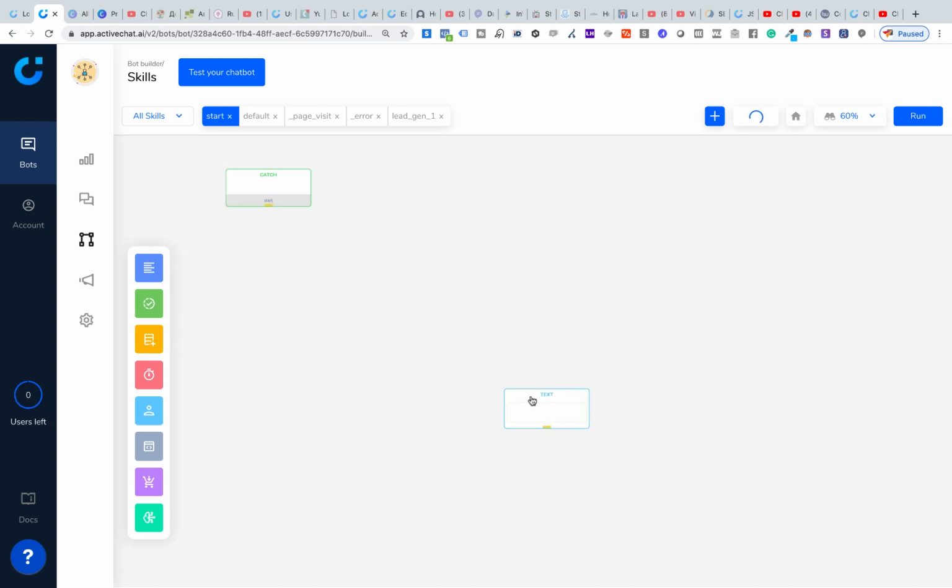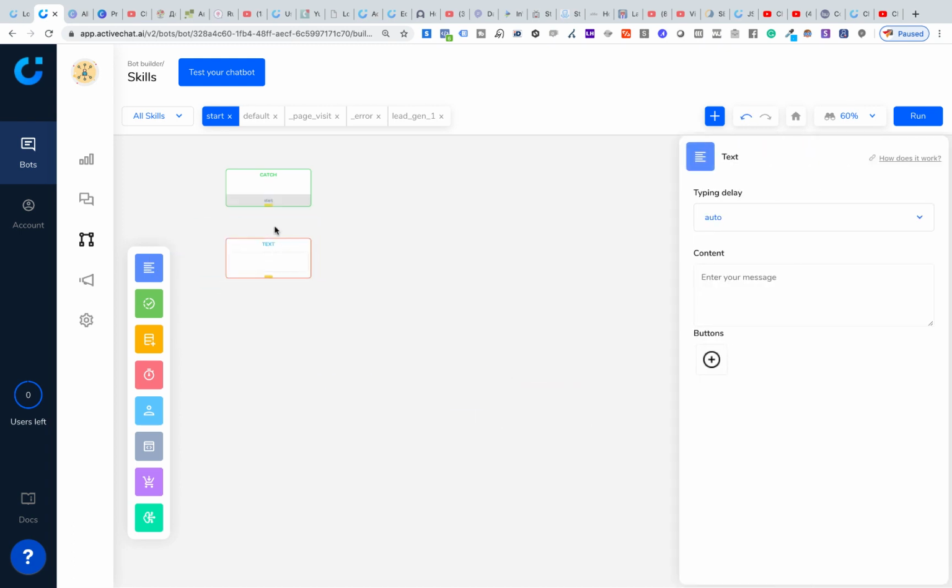hit Delete to start from scratch, and pull the text block somewhere on the canvas, connect it with the catch block, and type a message that your bot will display when customers start the conversation for the very first time. Hi, how can I help you?